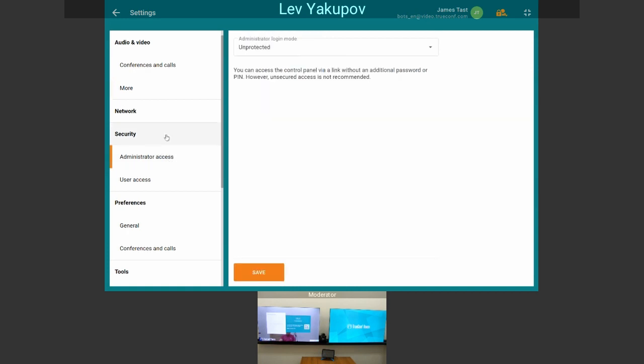Here you can also see the security section, which is only available in the full version of the software. In the free version, you are not able to protect the control panel access. So here we can protect it using a password or PIN code. Usually we do not enable those protections, so we can trust people who are located in our office.